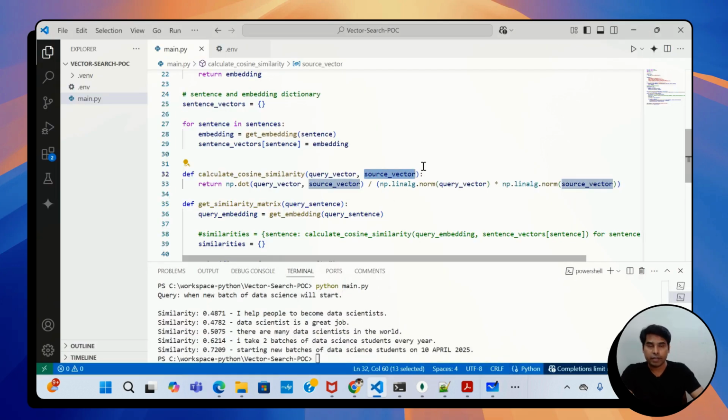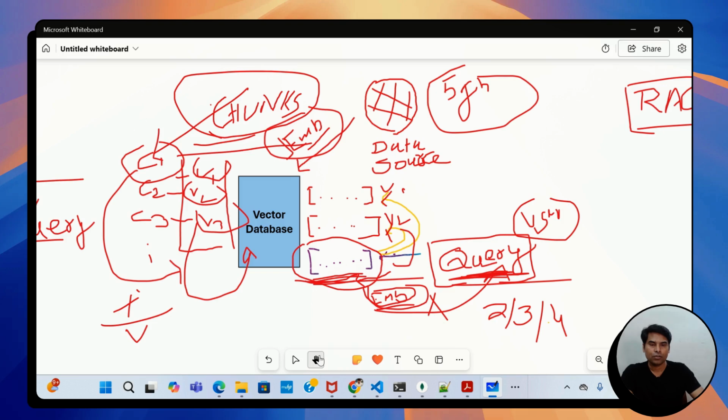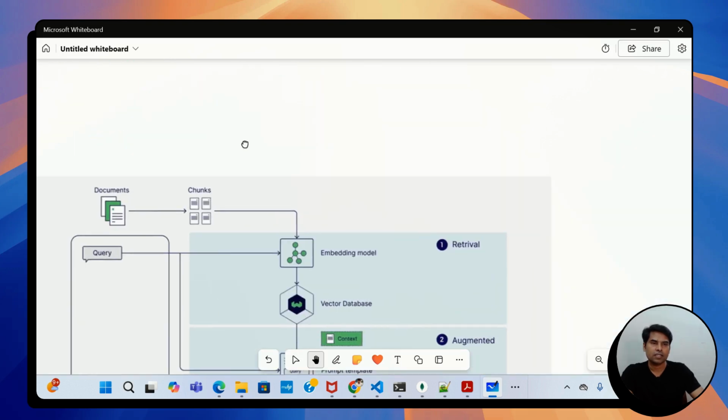So this is what I'm trying to mimic here. How do you do a cosine search? Again, this is a formula you can research. This is the formula for cosine similarity. Suppose there are two vectors. Let me write the formula here.